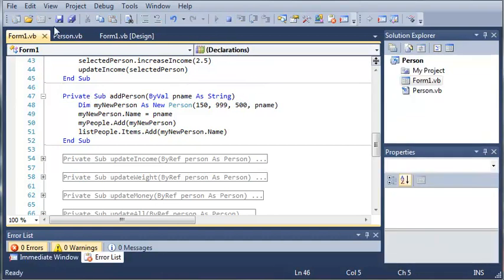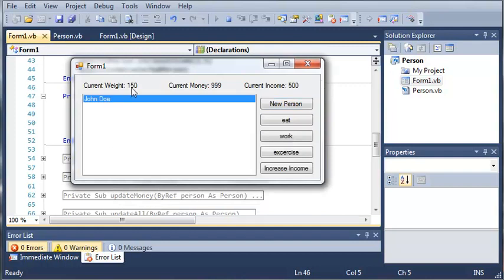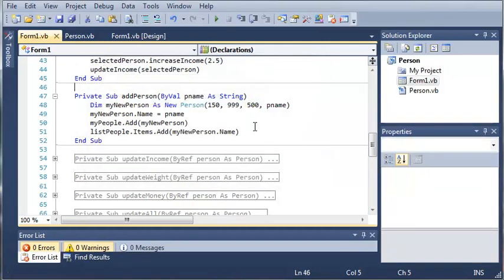So we'll go ahead and run this, and if we click new person, we'll just leave it at John Doe and then click OK. And you can see John Doe weighs 150 pounds, he has $999, and he makes $500 an hour. And we can just keep working this guy until he gets a whole bunch of money. And we can exercise to lose some weight. So that is a way to initialize values for objects whenever one is created. And it will force the person to do that so that they will not forget it. And later on we're going to be talking about overloading constructors and default constructors.